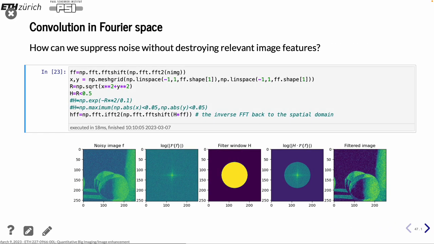So, I think we break here, and then I continue with how the convolution works after the break.